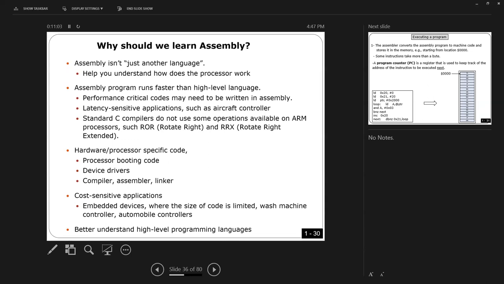Let's see what is written here. Number one, assembly is not just another language. Very important. It should help you to understand how the processor works, because this is the reality. That's what is done by the hardware. So learning assembly is not like learning a new language. No, by learning assembly, you can understand how the hardware works.